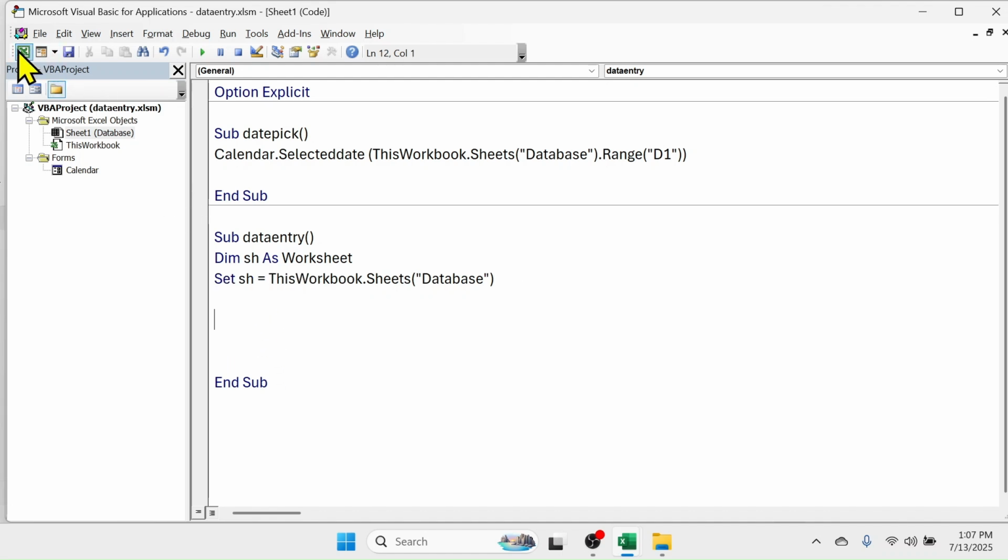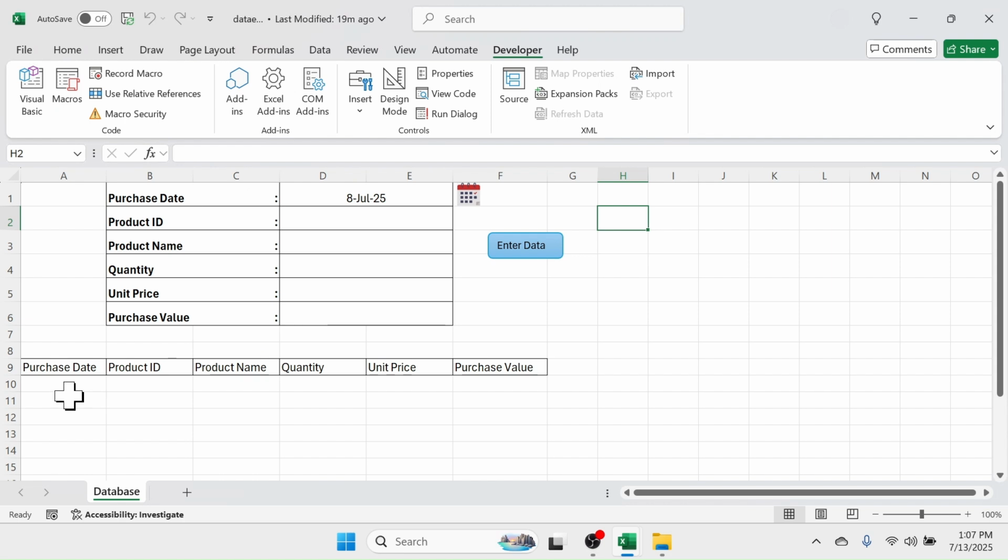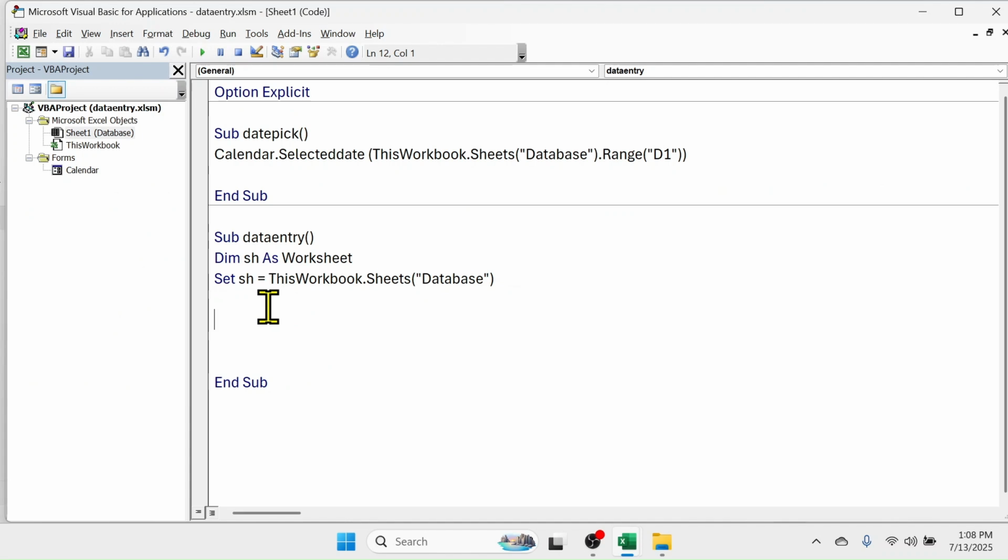Next we have to add here a new row. Every time we enter the data, we have to insert here a row, and the new data will go here in the inserted row. For that, the code will be sh.rows, then put the number of row, that is 10. We have to insert the row in the 10th row, so put here 10 dot insert.